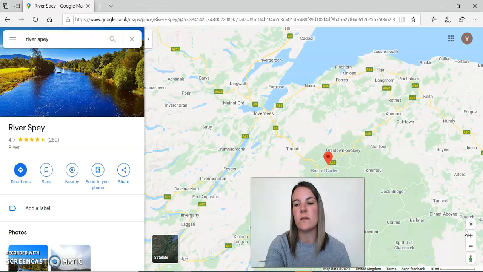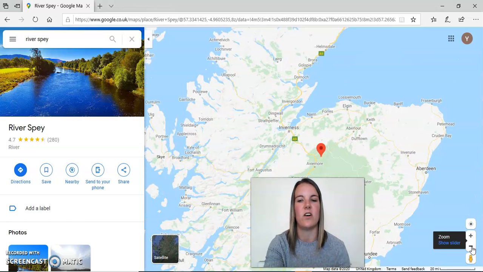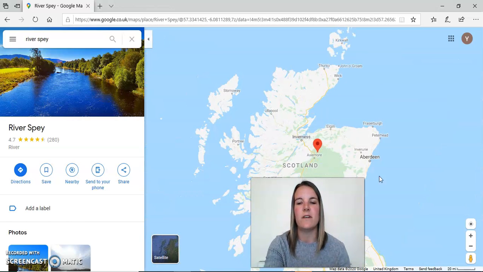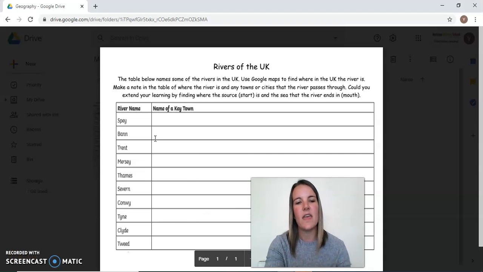I can use the plus and the minus key down the bottom here to zoom out a little bit so that I can identify which country, first of all, the River Spey is. So I'm keeping my eye on that red dot, and as I zoom out, I can see that the River Spey is in Scotland. So I can go back to my worksheet. Where is it? There it is. And I can write the country that it is in, Scotland. So I can jot that down in that table there.